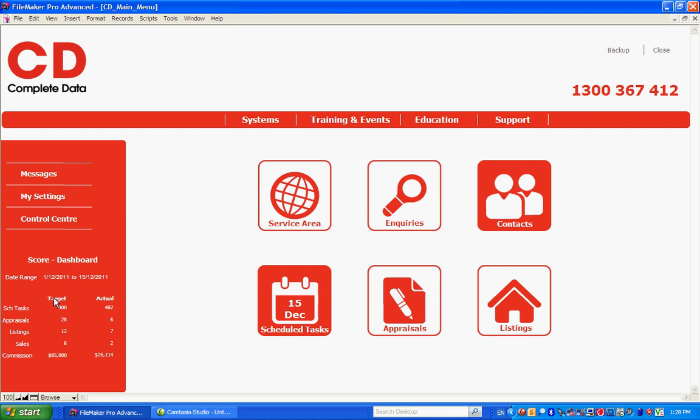If we look below this, we've got our target, which is the target that we can set ourselves. So we can click into these boxes and we can set up our own targets, and this is individual to each agent. As soon as I click back onto the white or the red screen, that's going to save that information for me. So I've got my scheduled tasks here that I can view, I've got my target, and then I've got my actual for each of these values. So I've got my appraisals that I've completed, my listings, the sales that I've been through, and my current commissions.